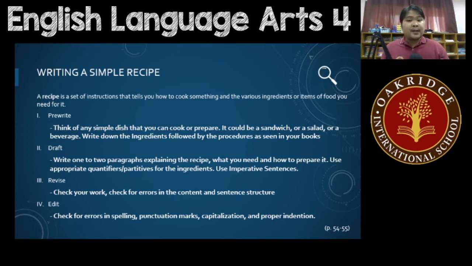Now, for this lesson, you guys are going to write a simple recipe. Now, you would need to know how to prepare and how to cook this recipe. Now, how are you going to do that? So your pre-write, I want you guys to think of any simple dish that you can cook or prepare. So it could be a sandwich, it's fine. Sandwiches would still require recipes. A salad or a beverage. So it could be a drink or, for example, a milkshake or whatever, right?